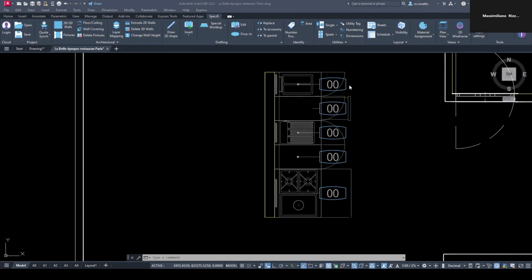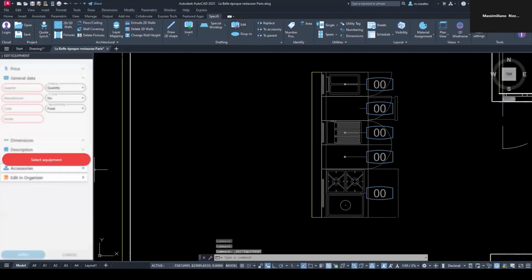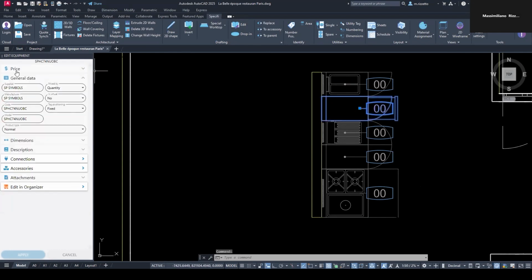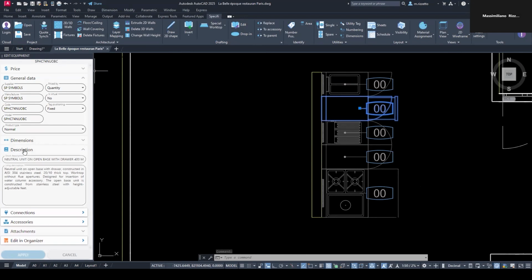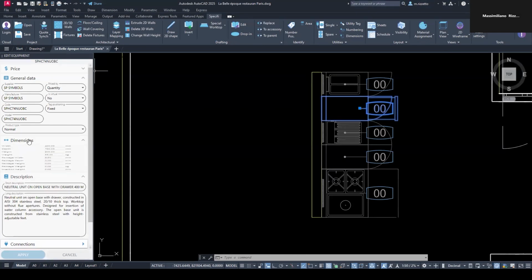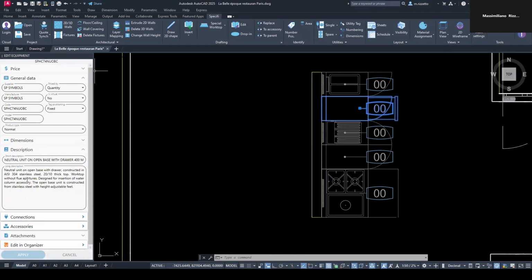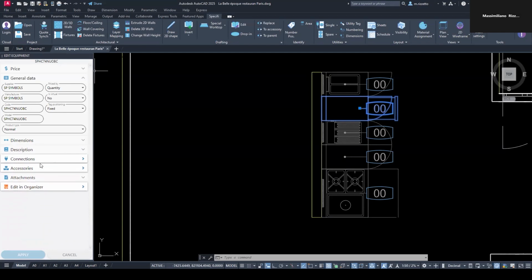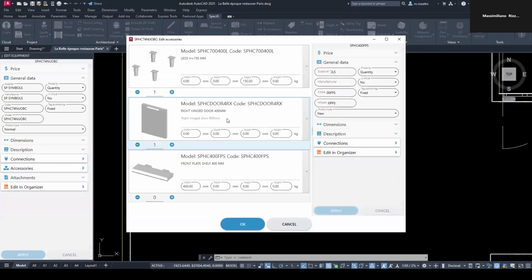If needed, you can also use edit command of Specifi, always from drafting section. Okay, edit opens a tool palette on the left. Okay, and when you select, it asks to select an equipment. For example, I select this one, and as you can see, it gives all information about the equipment, the selected equipment, dimensions, description, and so on. For example, if you want to, you can click here, accessories, just to see the inserted accessories.